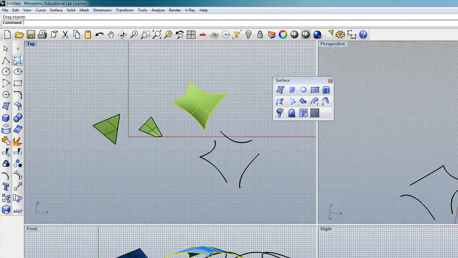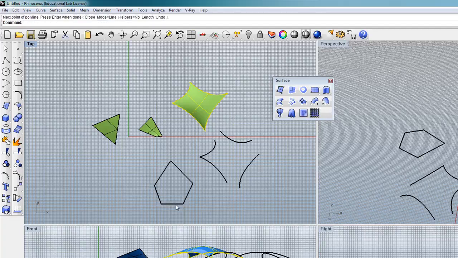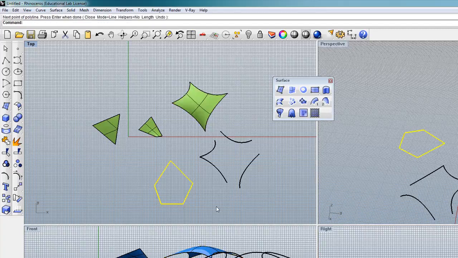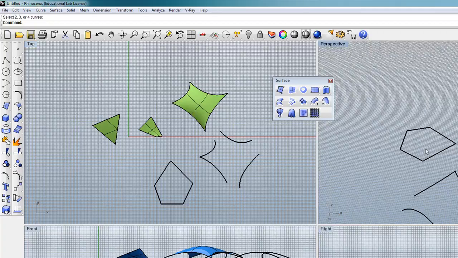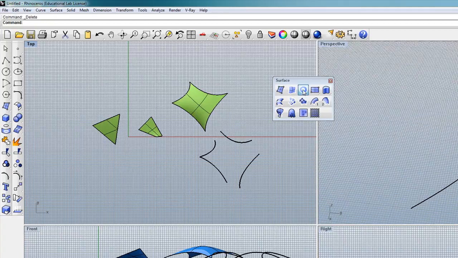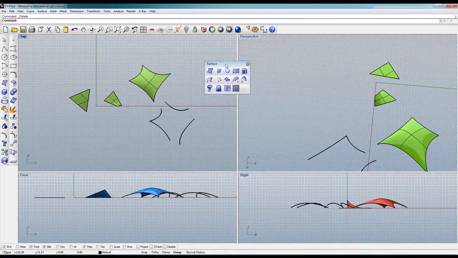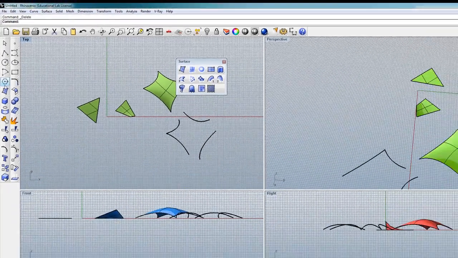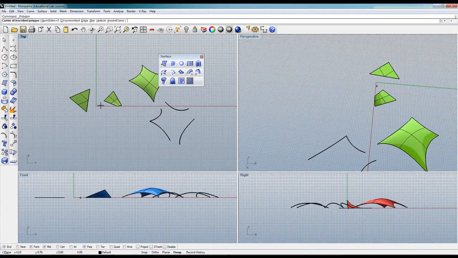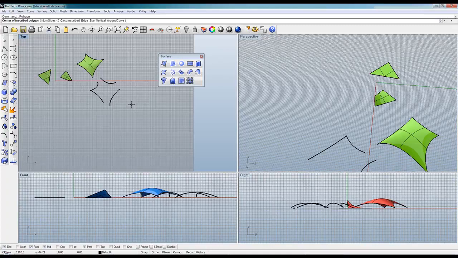So if you draw a polyline, and of course this one also has more than 4, and you try to use this command, it would not work. And the next one is a planar surface, which is very straightforward. It has to be flat, it has to be a plane. It cannot be, in this case, 3-dimensional.